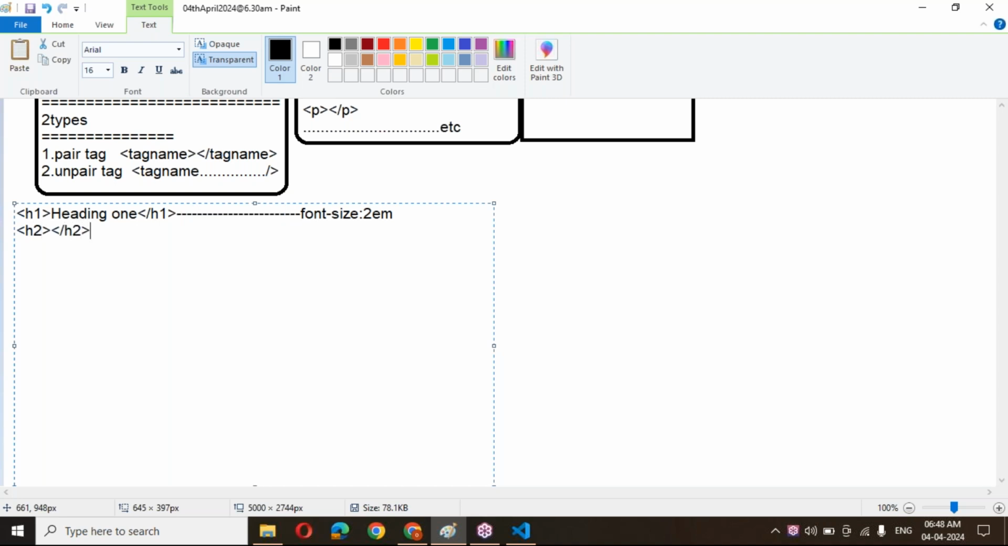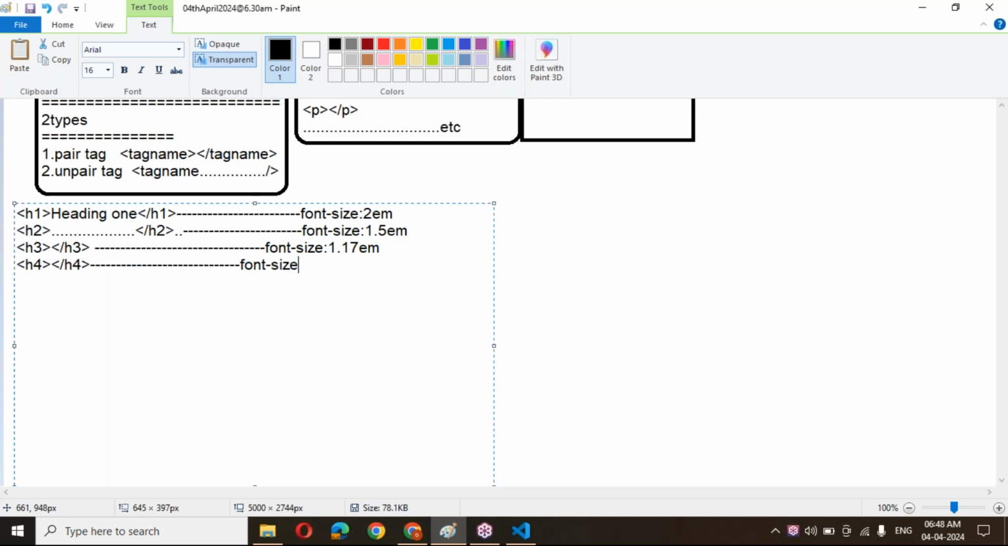If you write the h2 tag here, this is one more heading. This heading will show you content with a font size of 1.5em. h3, if you check it here, this is the font size of 1.17em. h4, if you check it here, that font size will be here. No font size for this h4 tag.